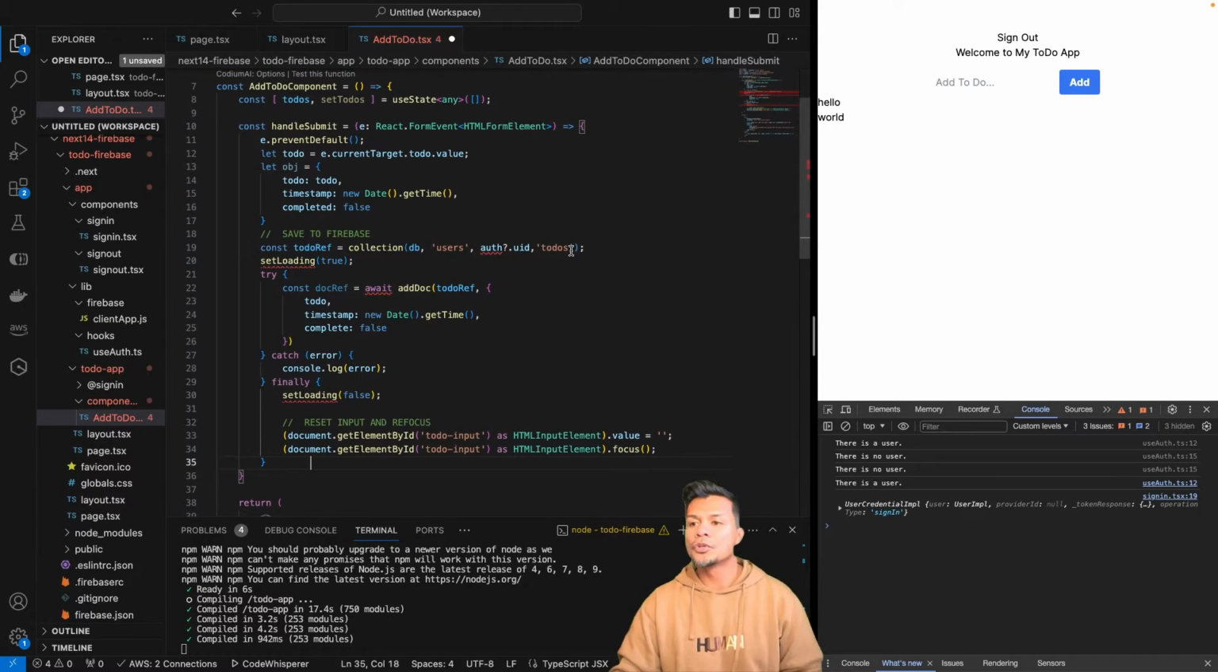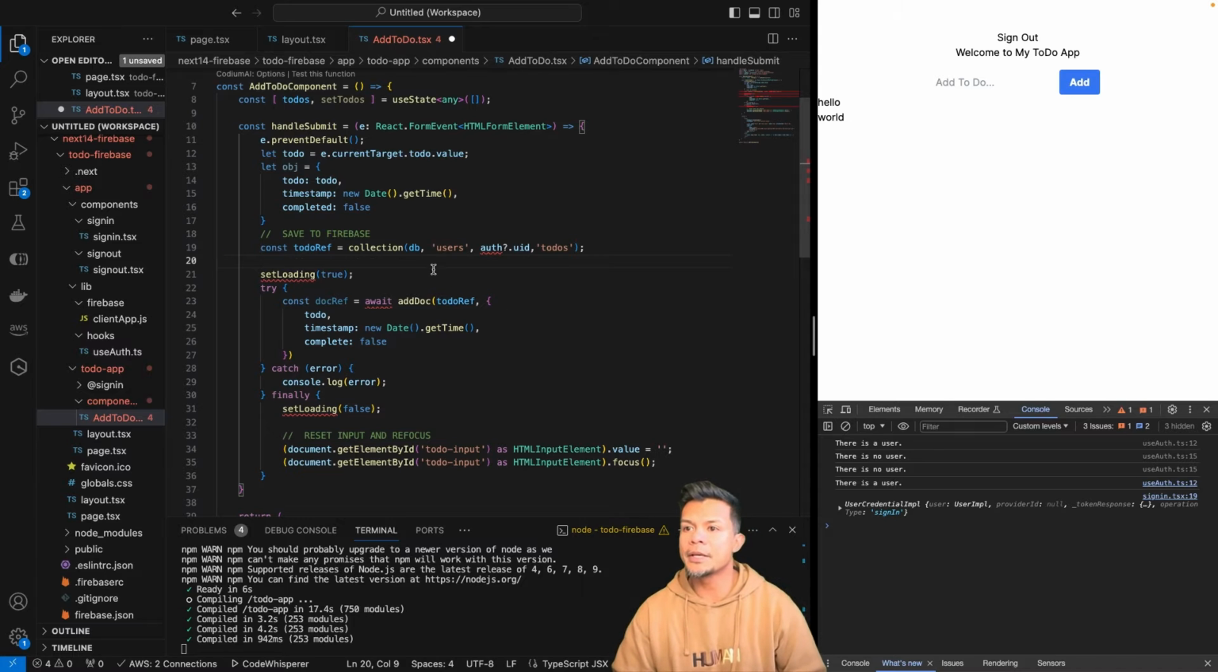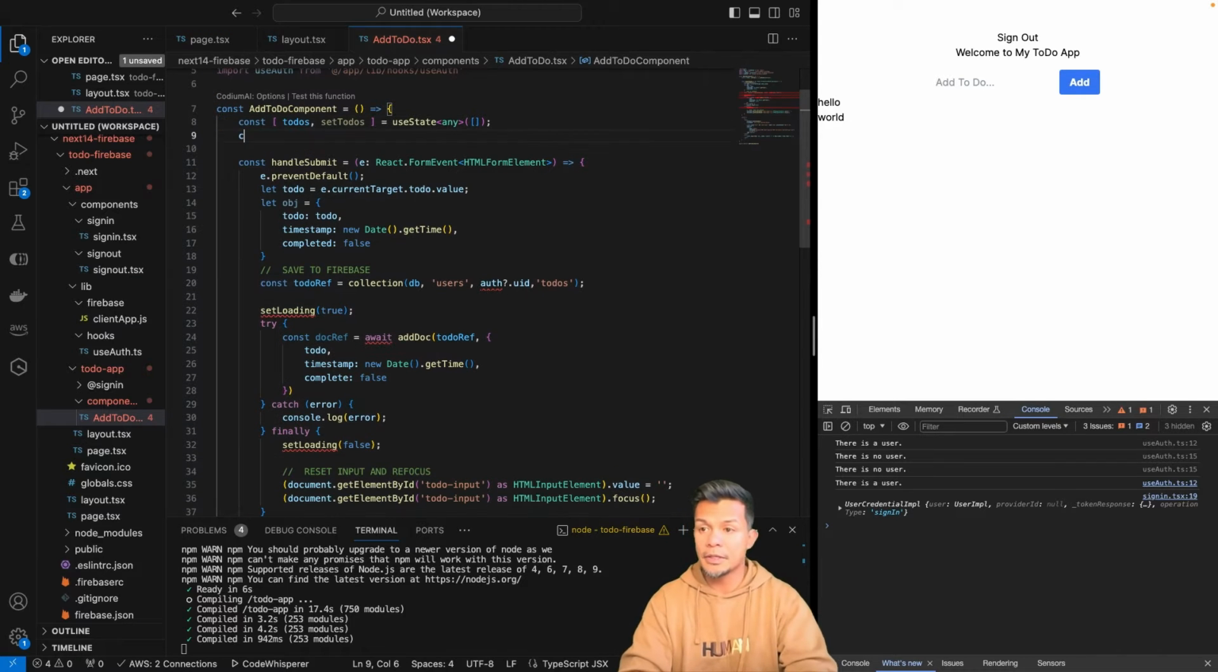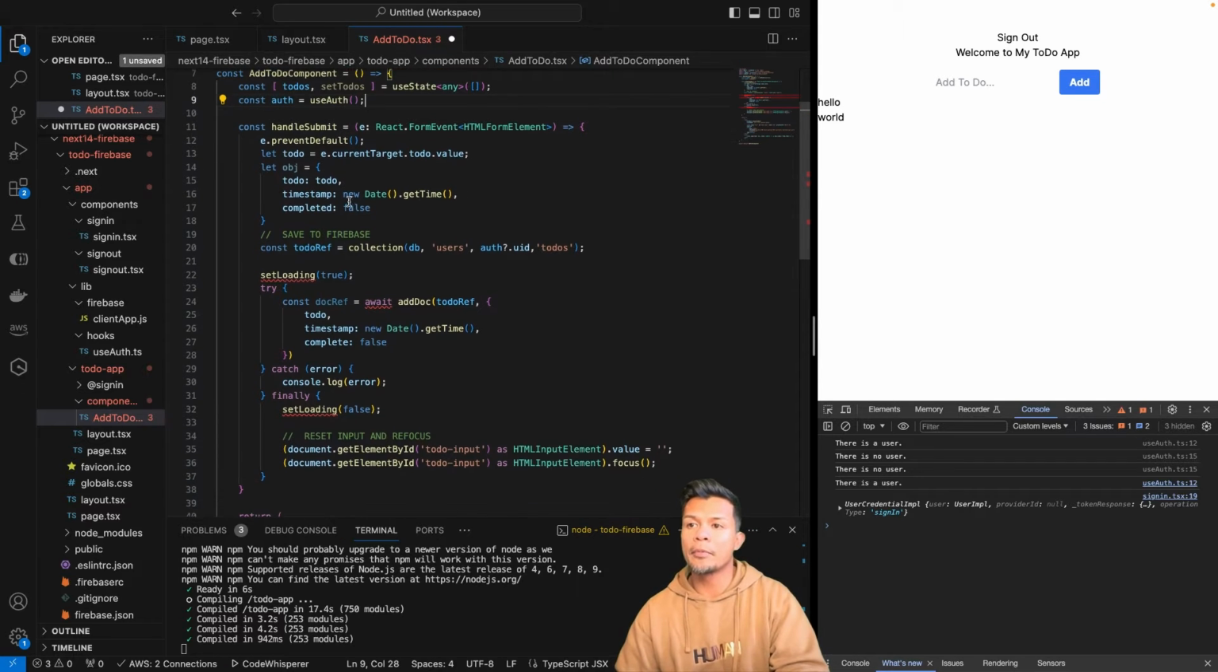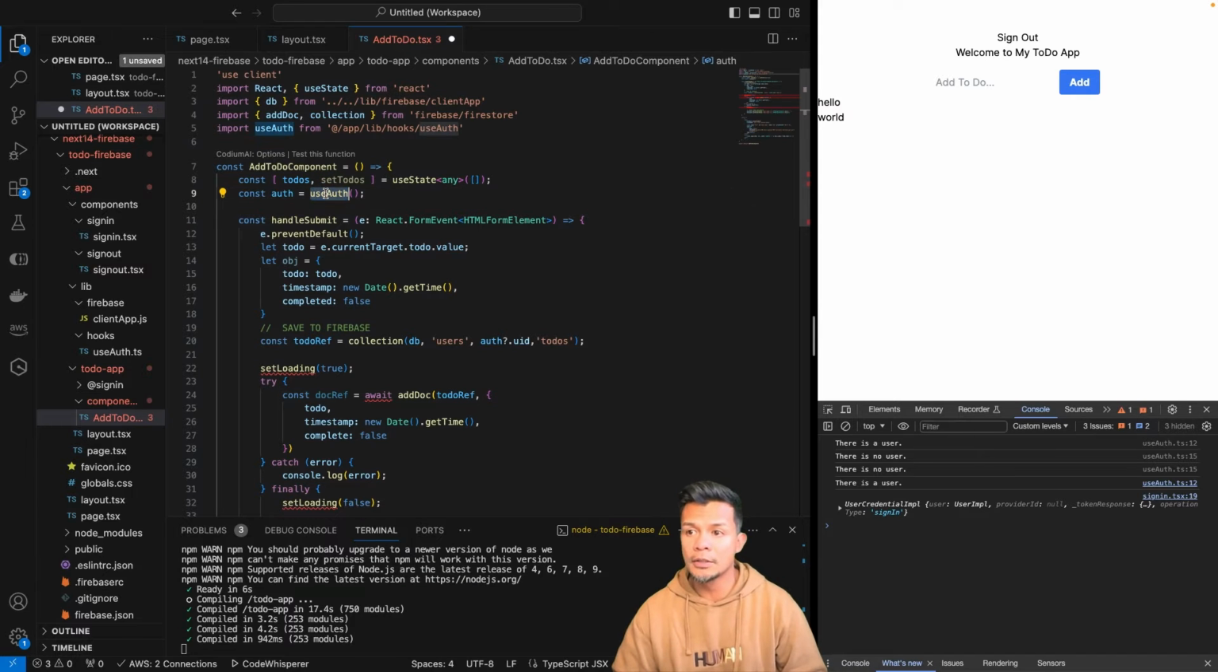So what's happening here is, first of all, we need to grab the user, which is the auth user, and we're going to use our use auth hook. If you remember, it's going to either provide us with null or it's going to provide us with the user information, right? There's actually another way to do this, but we're going to leave it at that. Then we have our normal code here that creates the to-do with the timestamp and whether it's completed or not.